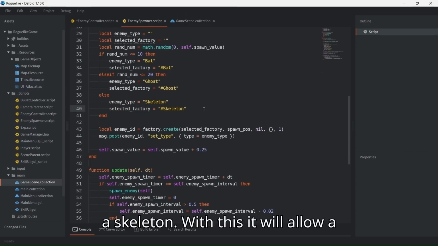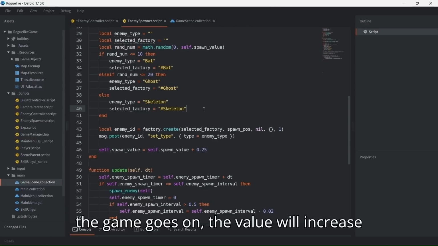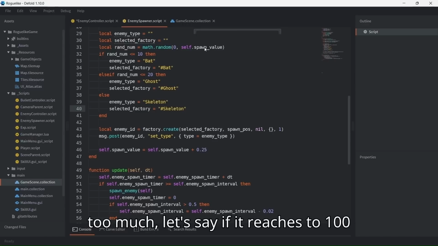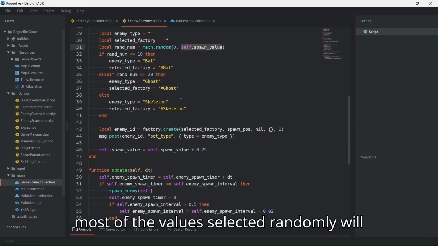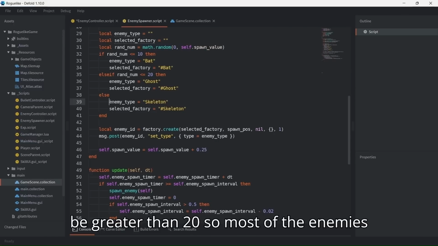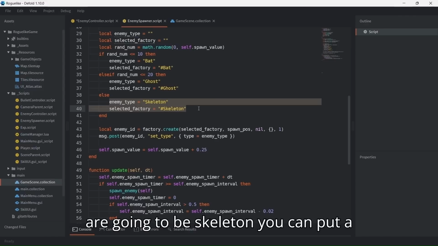With this, it will allow a dynamic difficulty increase, and as the game goes on, the value will increase too much. Let's say it reaches 100 as its value, then that will mean most of the values selected randomly will be greater than 20, so most of the enemies are going to be skeletons.